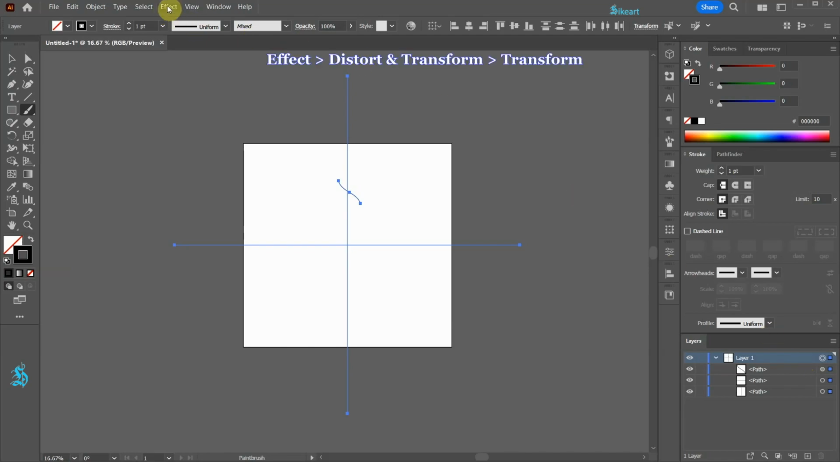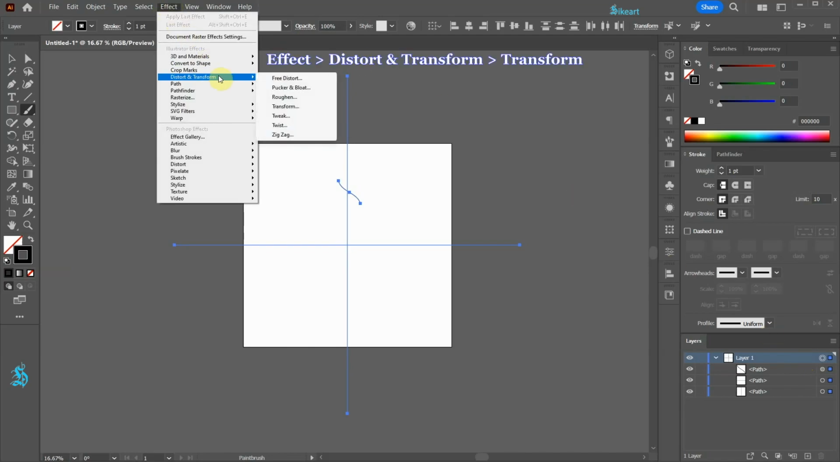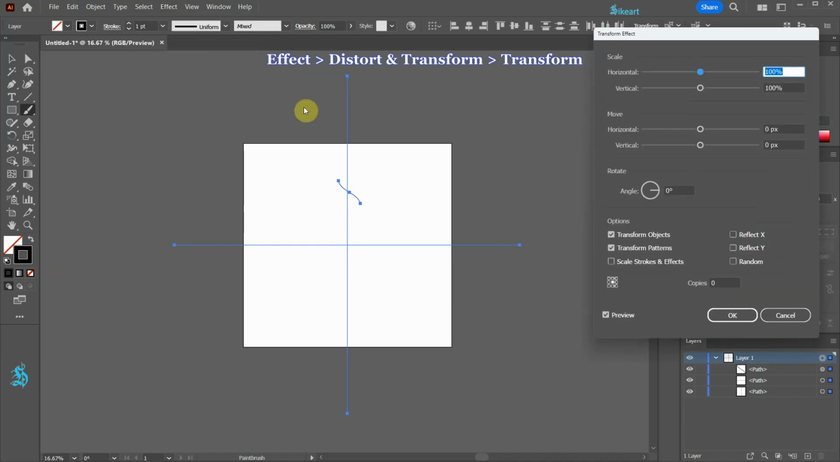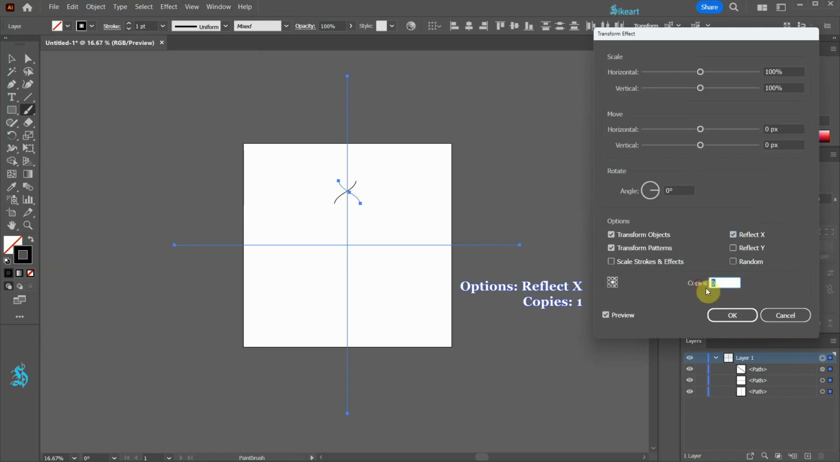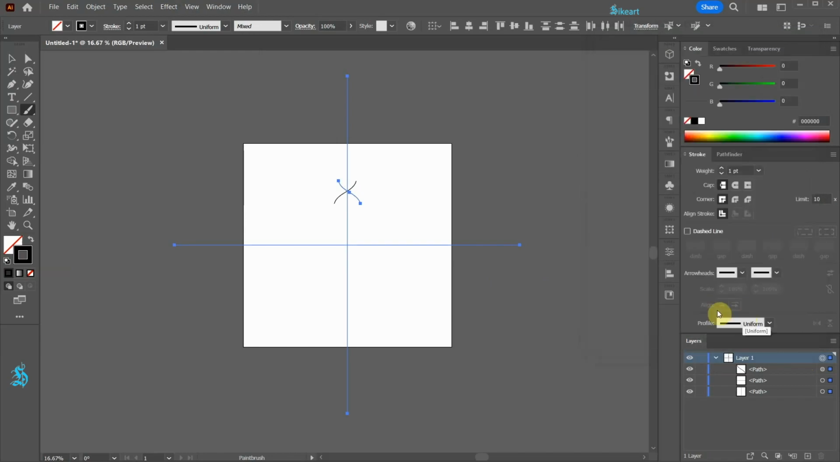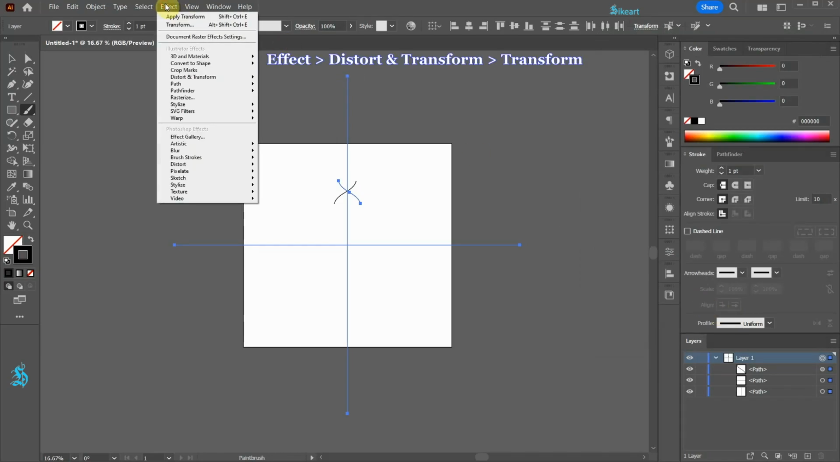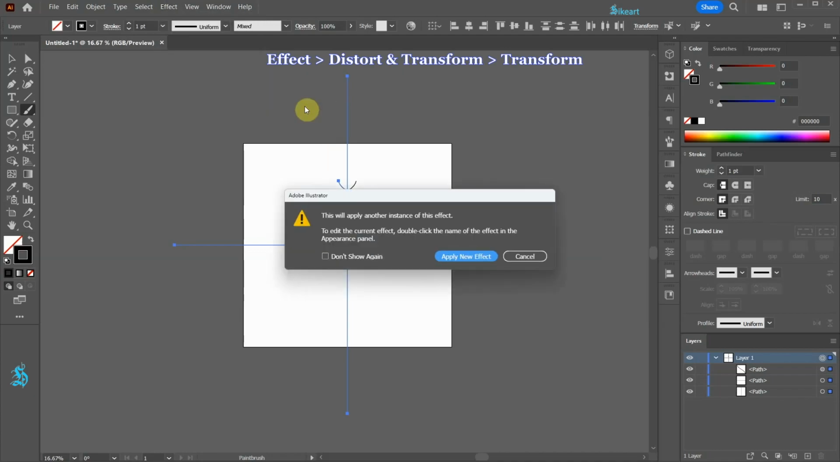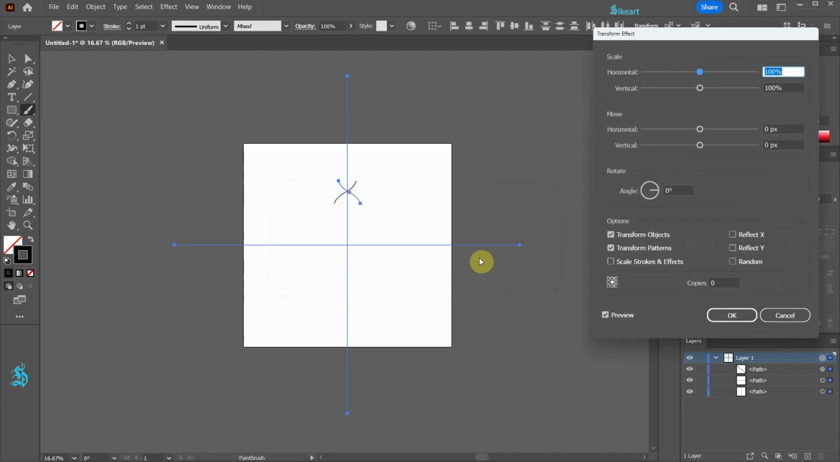Next, go to Effect, Distort and Transform and choose Transform. Choose Reflect X from the options and change the copies to 1. Click OK. Next, go to Effect again, Distort and Transform and choose Transform. Now click on Apply New Effect.